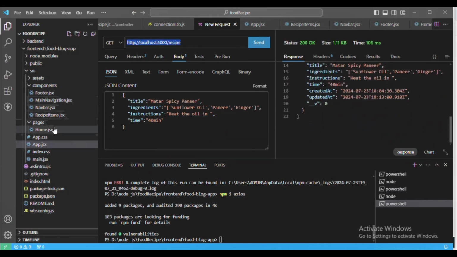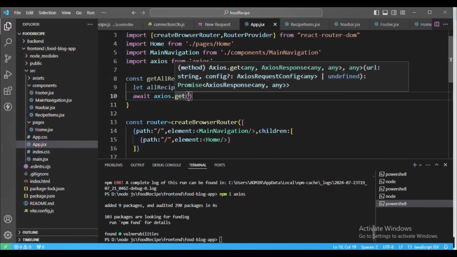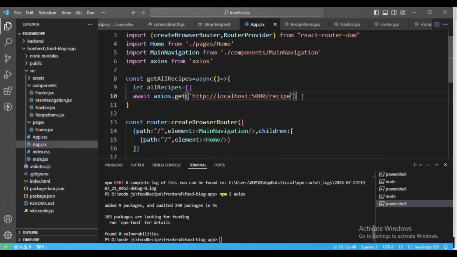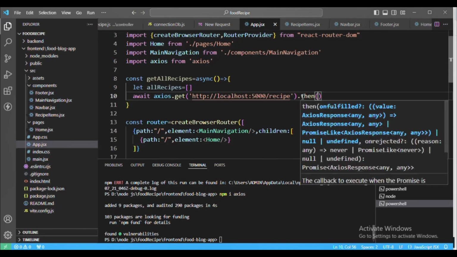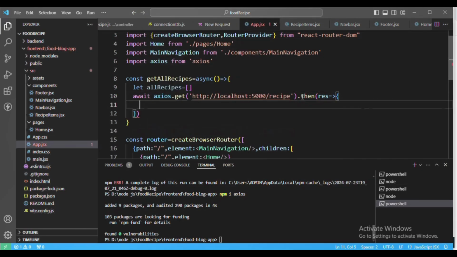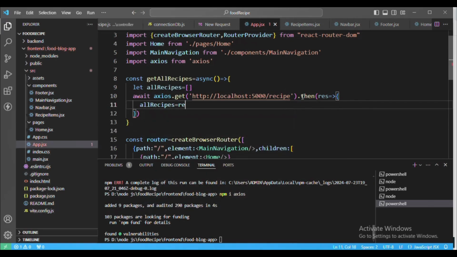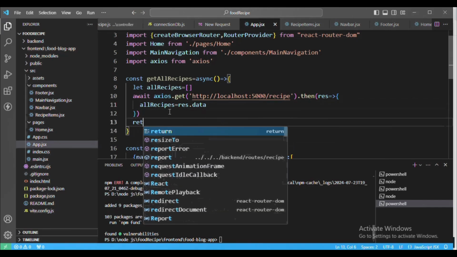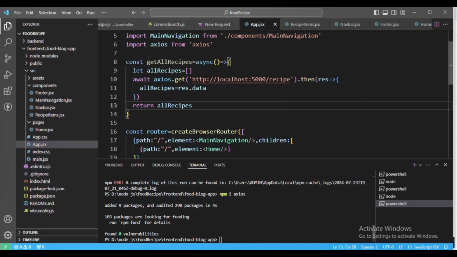So I'm copying this URL, going back to our app.jsx and pasting it here. This is our URL. Then .then, we resolve the promise and return the response. Then we will store the response.data in allRecipes. We will get the array of items and we will return that allRecipes array.